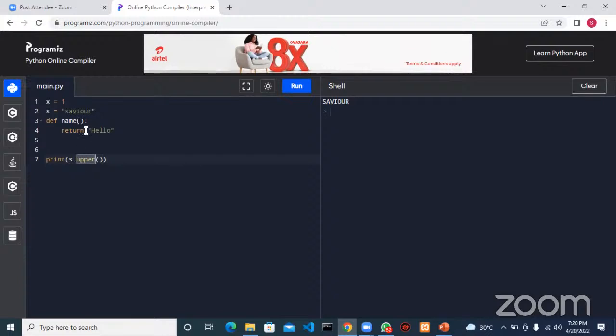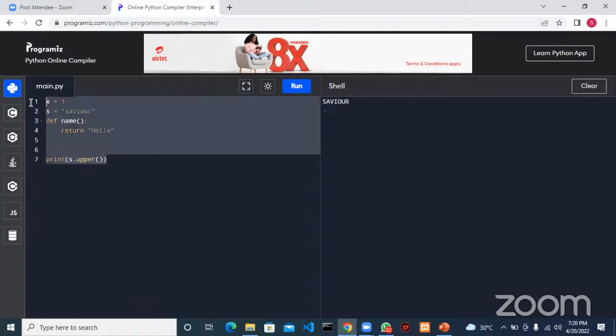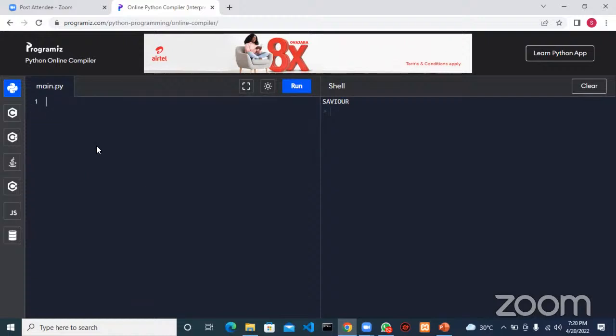Because already this string, integer, and function are inbuilt Python classes. So now we want to build our own class. Remember how we create a class? We use the class keyword to build our own class, followed by the name of that class.